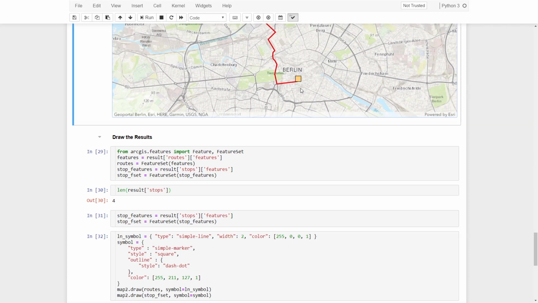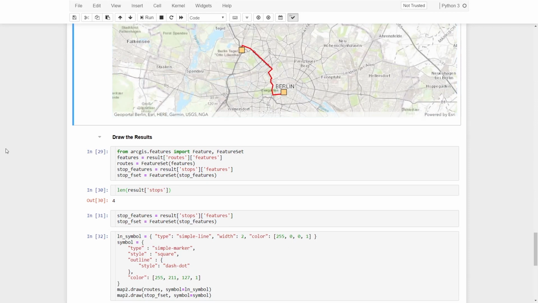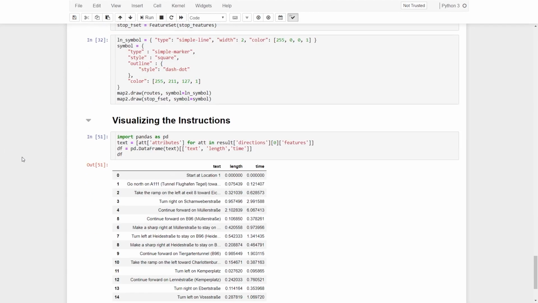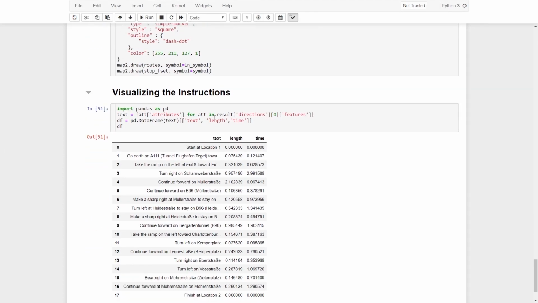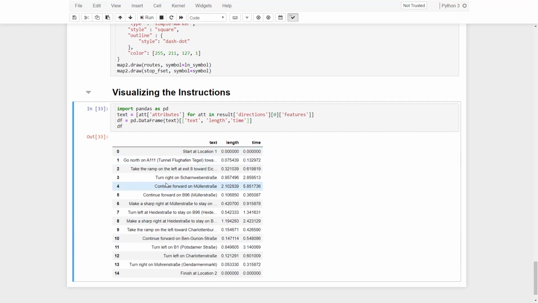And we have our stop locations shown on here. So the start and stop of our routes. Seeing it visually is great, but oftentimes you want to read the directions to get from point A to point B. We can get that as well. In the attributes that are returned for each of the point locations, there are directions. And we can easily load this into a pandas data frame and display it.